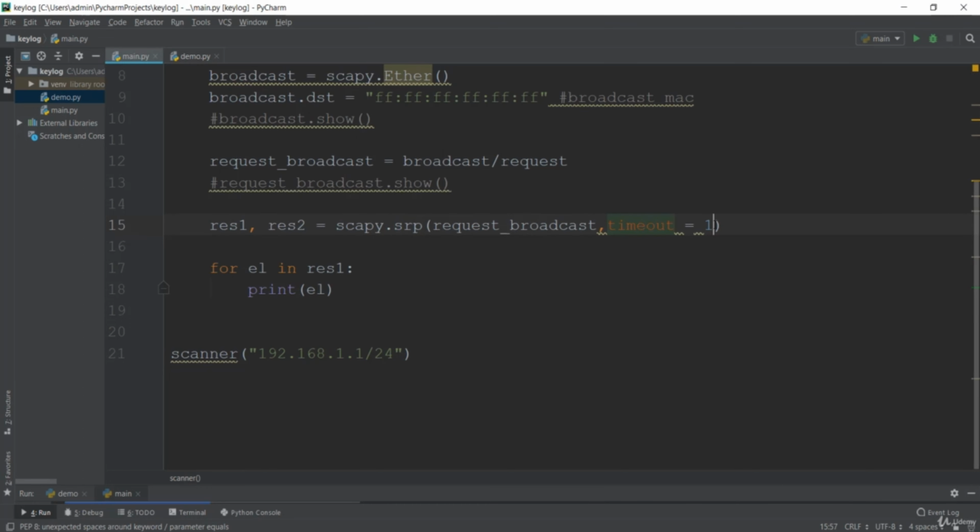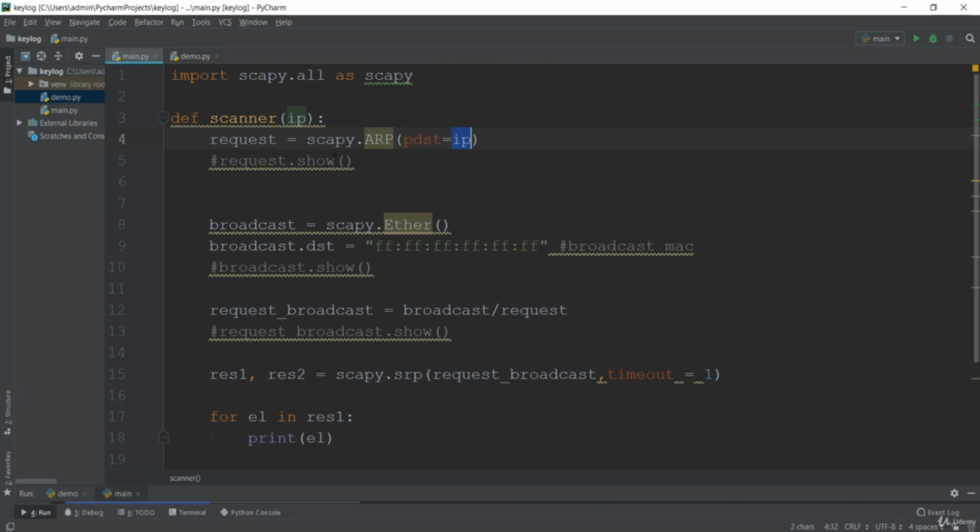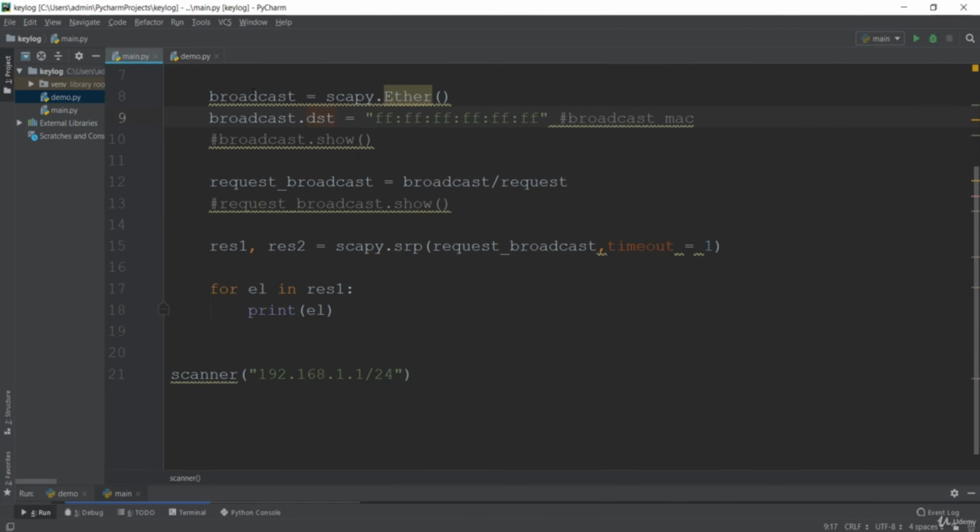and that is on timeout 1. We are just sending this broadcast request packet. Just remember that PDST was to show the IP address. This is important, and basically we made this ARP request packet with this broadcast MAC, and that is sent over to the clients, which come back in the form of responses.